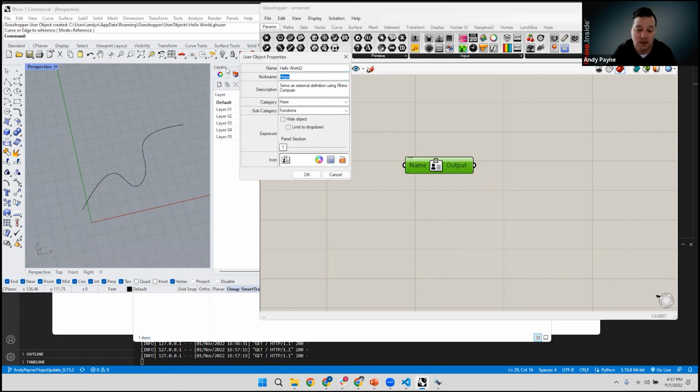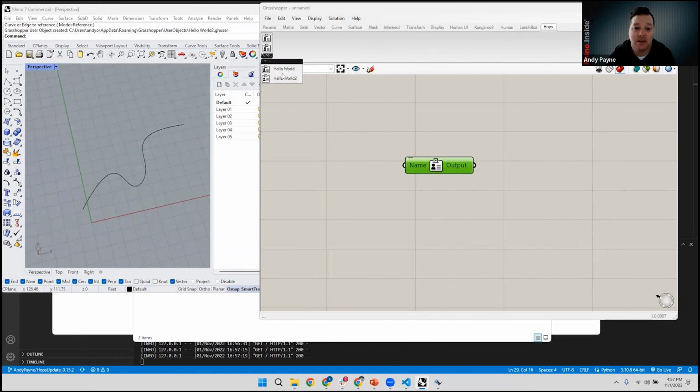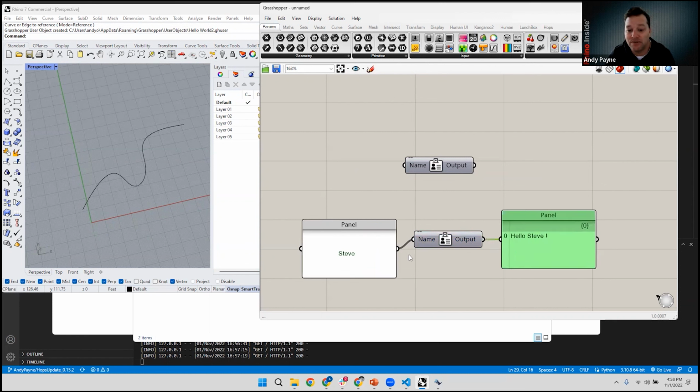And we'll call this HW2, and we'll just say okay. Now there is another component here called hello world 2, and if I drag this out, it should still work. Let's give it a name, even if it doesn't have the same file. So we'll say Steve. And there, you can see that it's created, like it solved it, even though it doesn't have a path set.